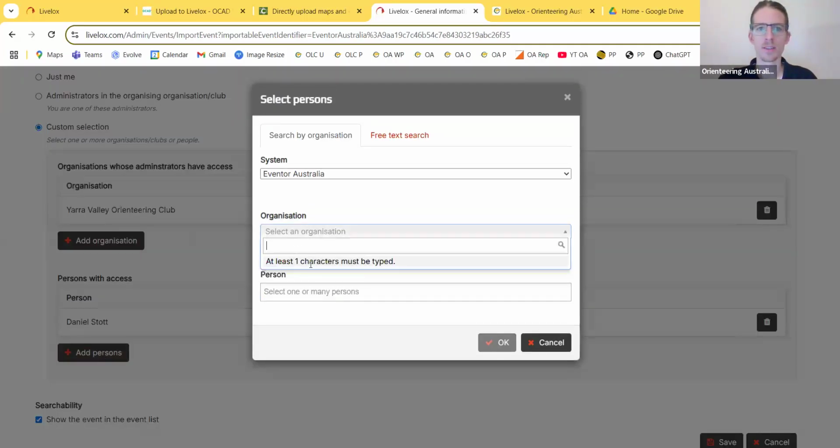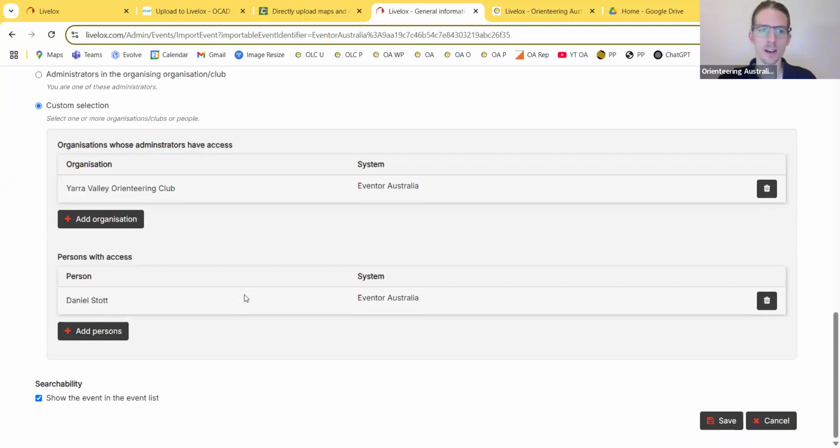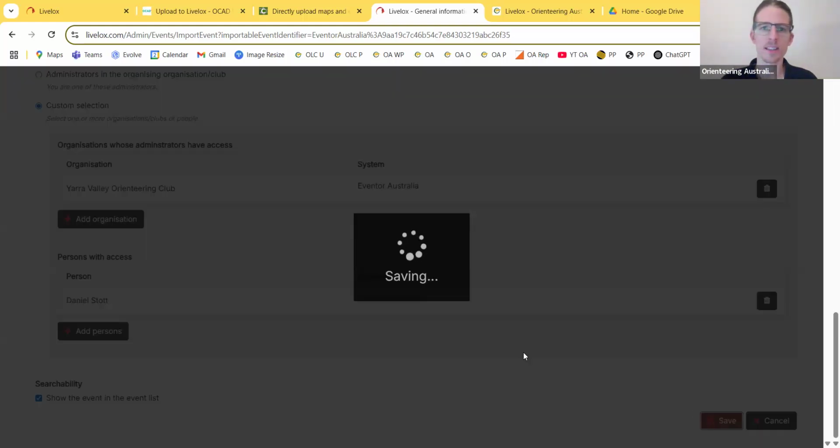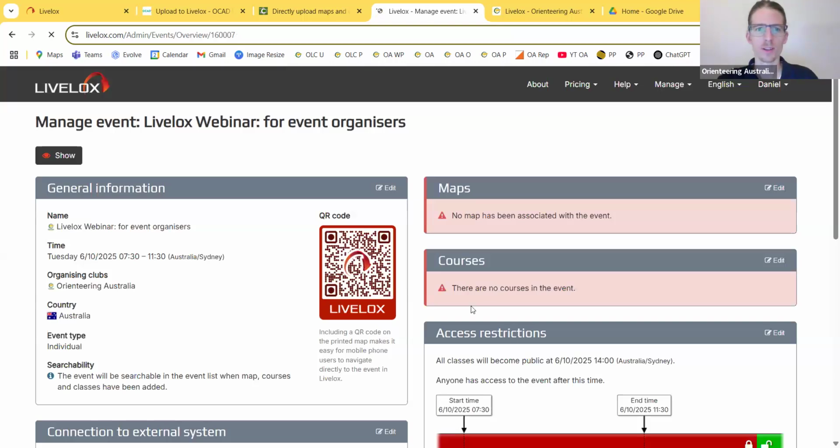And then it gives you an option to do extra people as well. I'm not going to add anyone at the moment. Once you have added all those details in, come across to the bottom right-hand side and click Save. This is now communicating with Livelox. And this brings us to the main screen for managing the event.